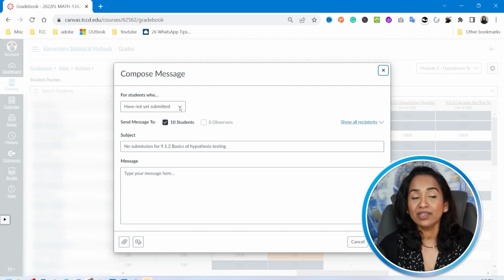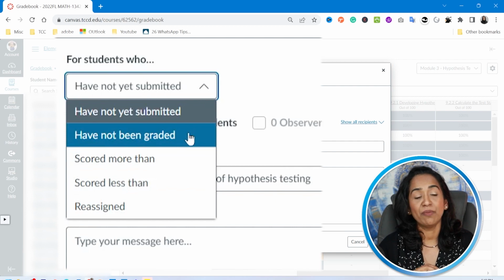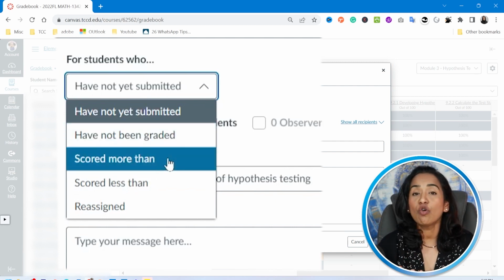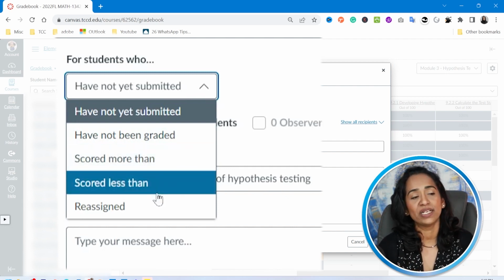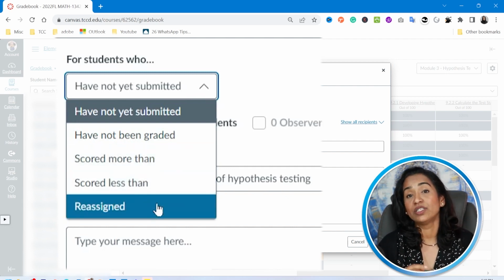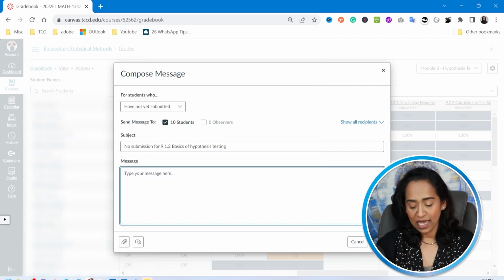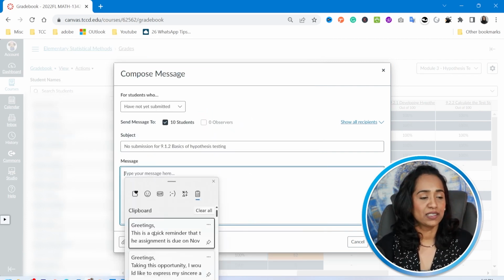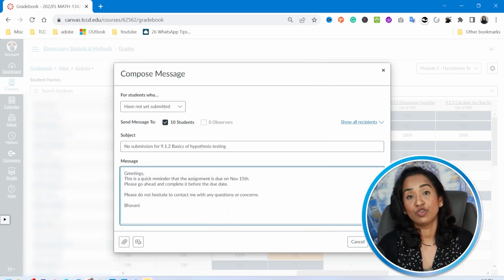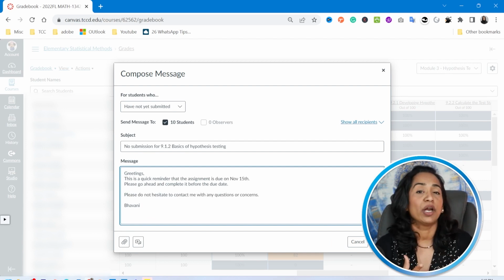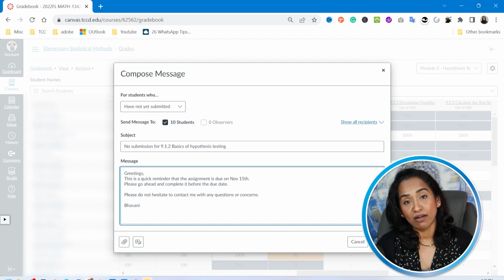But when you click on this little arrow here, you can message students whose assignment has not been graded, who scored more than a certain number of points, who scored less than a certain number of points, and also message students for whom the assignment has been reassigned. So let's go ahead and click on not yet submitted. And I'm going to go ahead and paste this message. This assignment is due November 15th. This is a quick reminder. Make sure you complete it before the due date. And please do not hesitate to contact me.